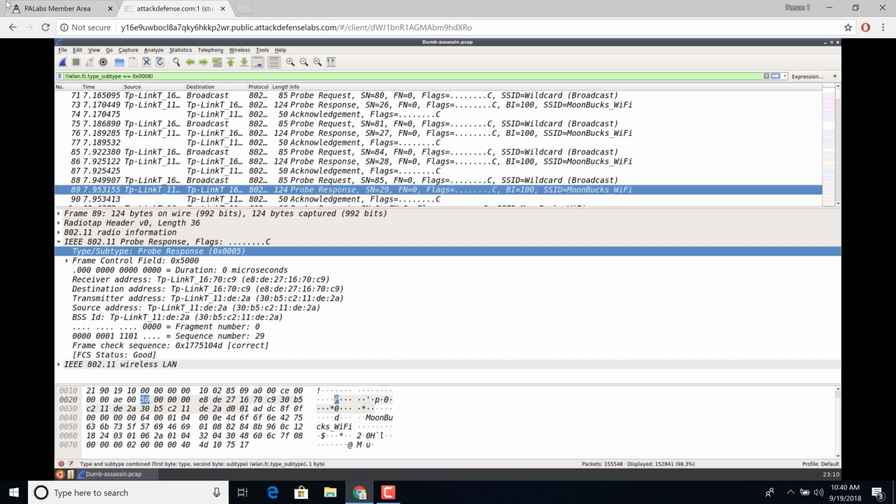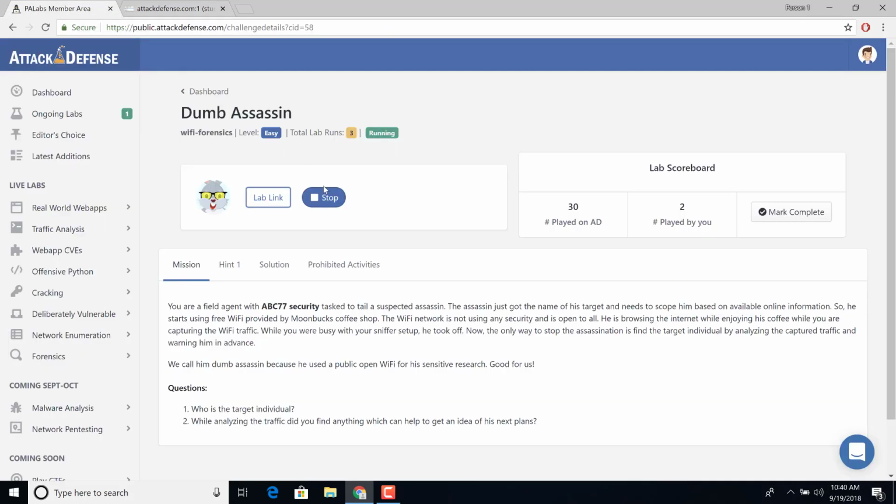Fantastic. So this is the very first GUI lab that we are putting out. I'm going to stop this. Once you finish working with this instance, you can stop it. This is the very first GUI lab, and we are going to put in a lot more labs which just look like this.